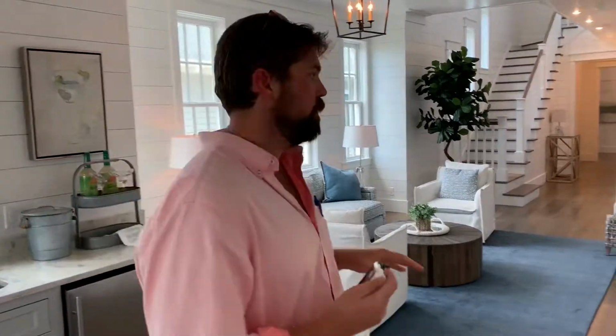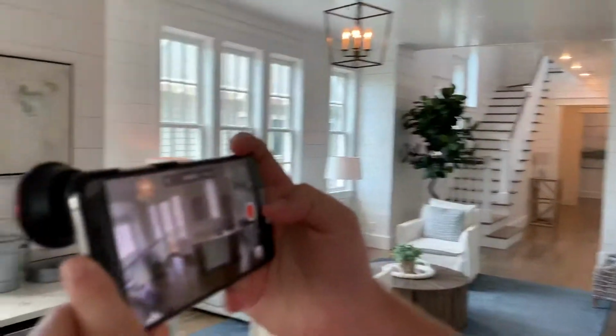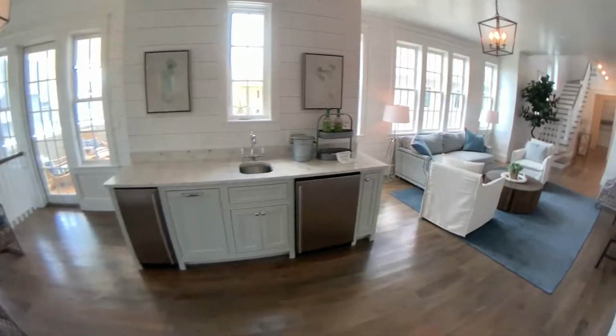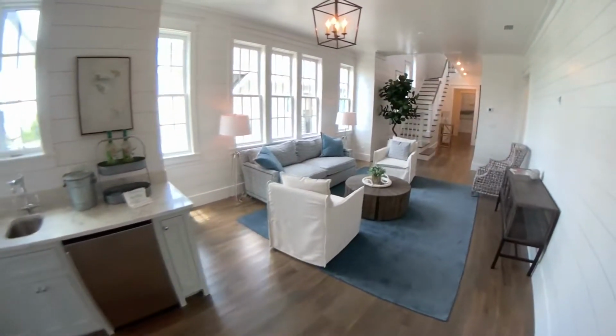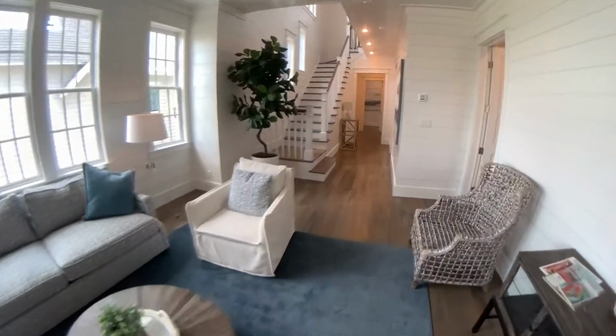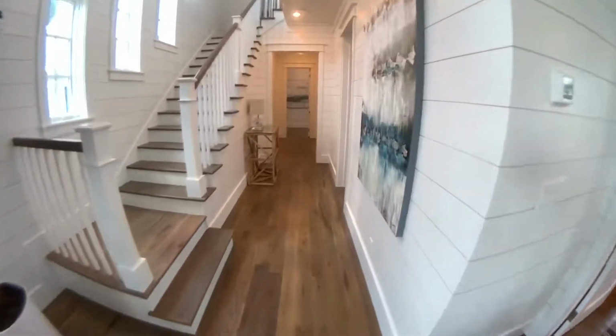Really cool open floor plan, just like the first floor, and we're gonna show that. We're gonna scan this entire floor in one shot. So here we go. Start right here. I wanna show the little sitting area, the little mini bar. Just move through the floor plan. Guest room there, we're gonna come back to that.